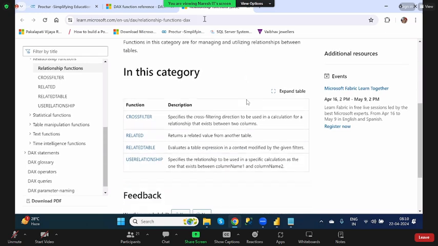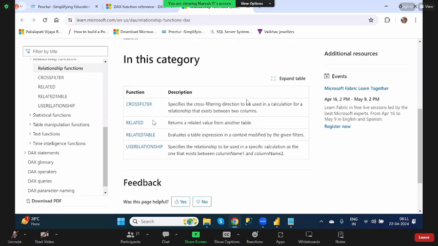There is a cross filter option, the first option. For this one, no need to apply the cross filter function because in the model, there is a direct option, cross filter direction. Whether it is single or both, you need to select it directly there itself. No need to apply this cross filter direction. Understand?